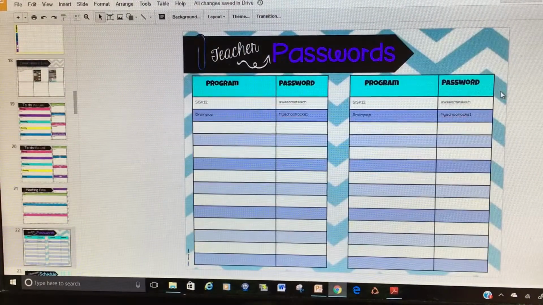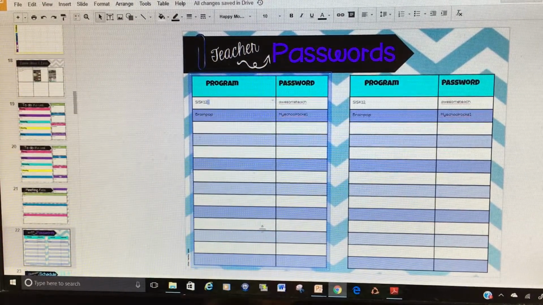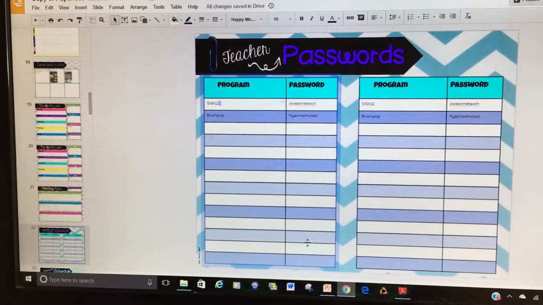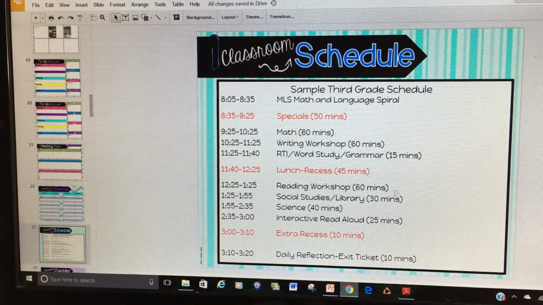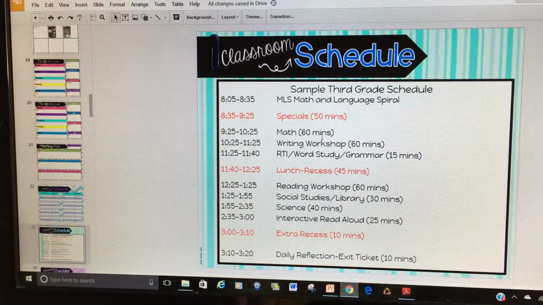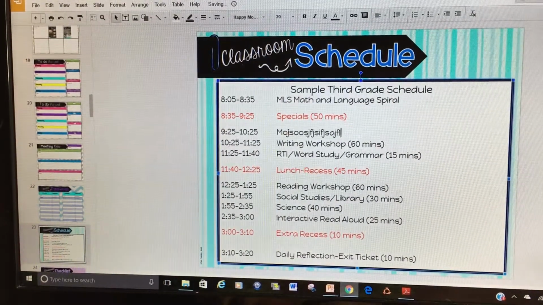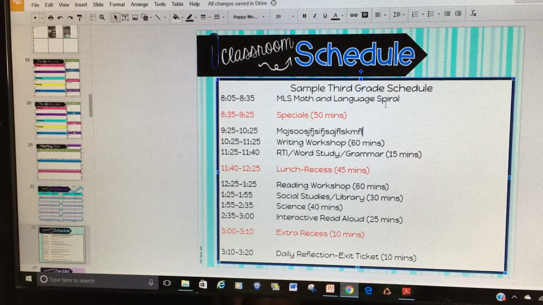Continuing on, there is a place for teacher passwords. Again, we have a million things. I need to add in all this stuff for my own passwords. So a million passwords that you need to add in. You will always have it. A classroom schedule. So I already put mine in, but very easily you just delete it, add in your lovely stuff. But this is just a sample 3rd grade schedule.